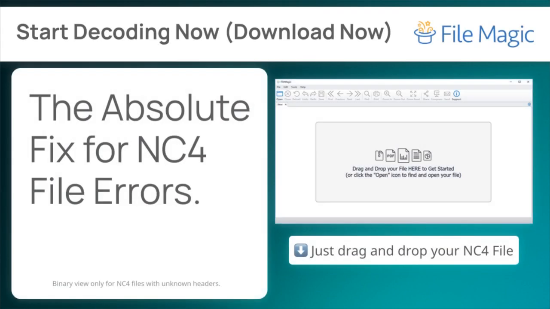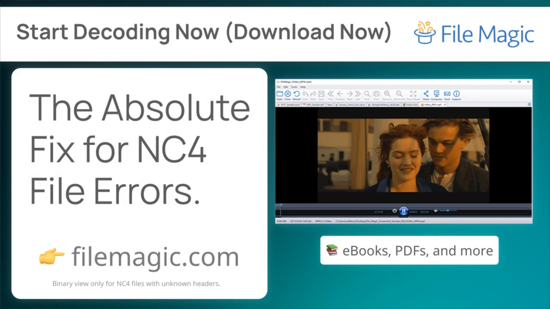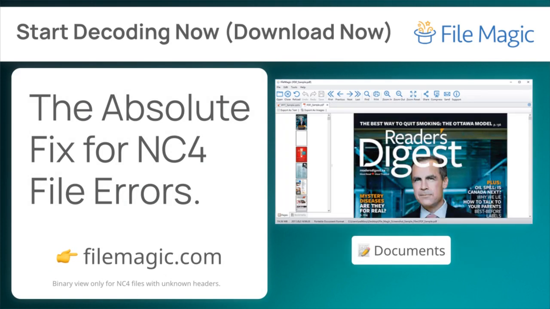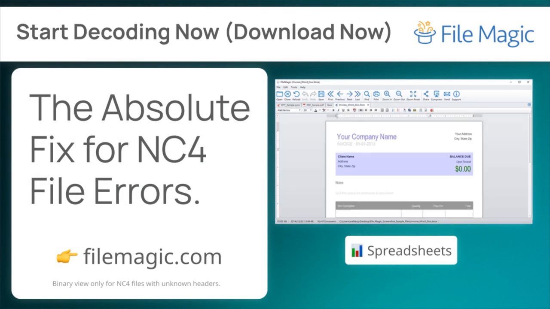When specialized tools fail on your file, the problem demands a universal decoding ability. FileMagick provides that, handling hundreds of formats where others give up. Go to filemagick.com for the program.